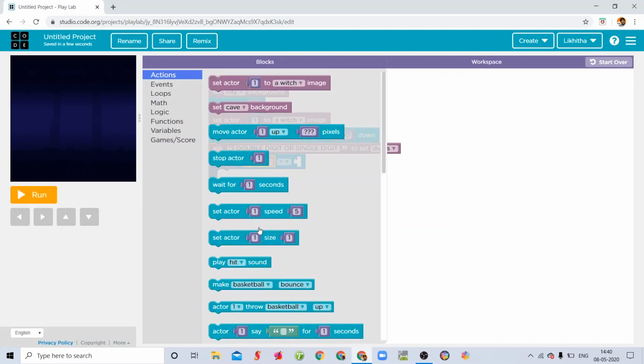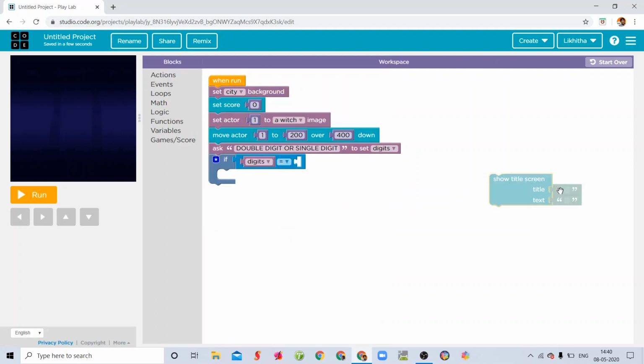And I'm going to the action category. I'm dragging this block and dropping it over here and taking this green color stuff from there and dropping it over here. So if the user chooses single digit, then do the following thing. So I'm typing it as single digit in all uppercase. Then do the following things. Do what things? If the user chooses the single digit, they have to set the numbers as a random number from 0 to 9 as it is single digit.